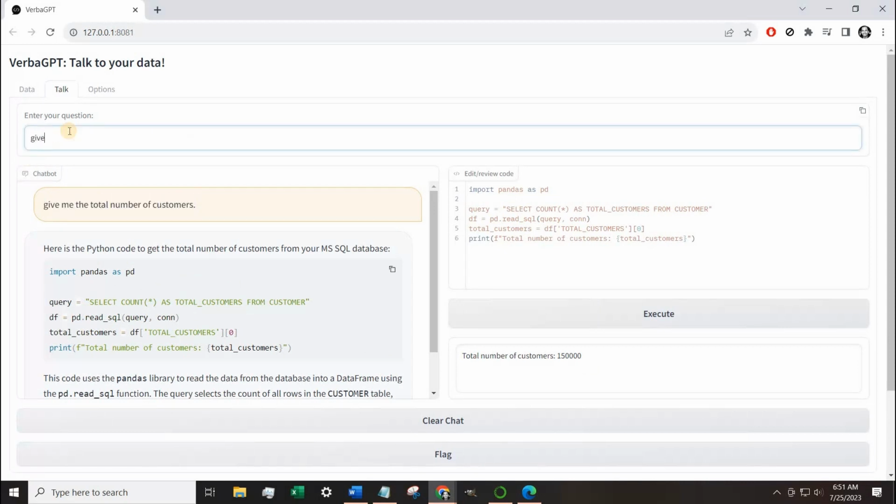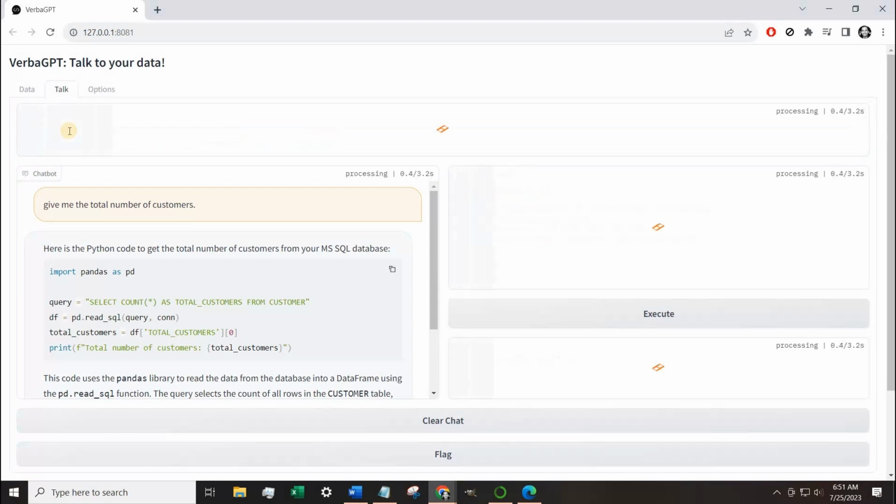I'm going to ask now, give me the total account balance for customers by nation key. I know there's a field called nation key, which is like numbers, and I want to grab the name of the nation as well. So the name of the nation is in a separate table.